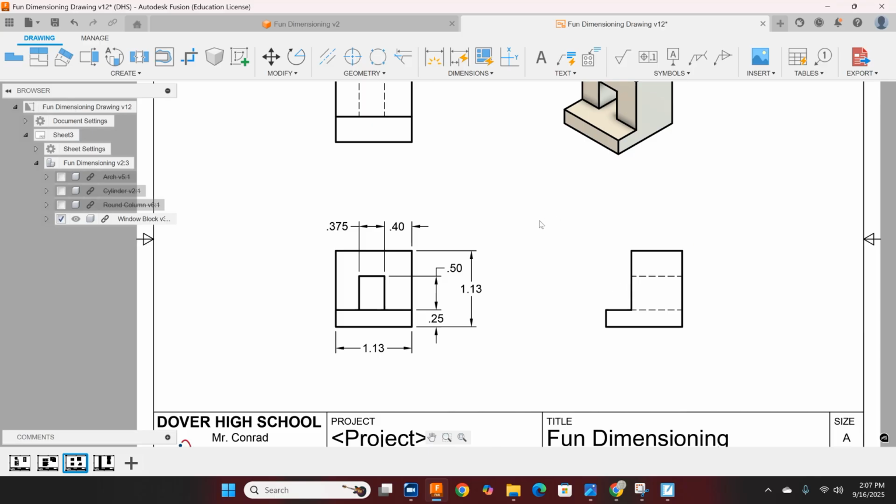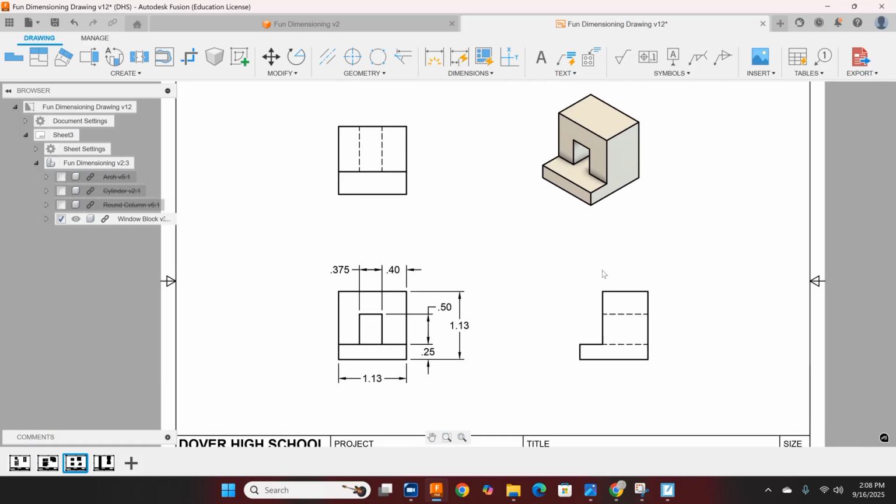My other dimension that I'm missing is the depth dimensions, and we're better putting the depth dimensions on the right side view. The right side view shows the actual profile of the depth.